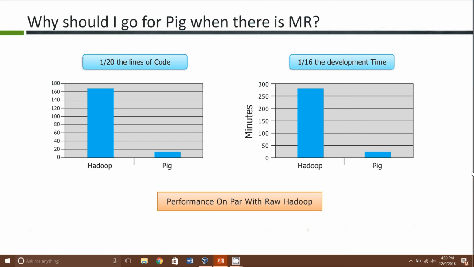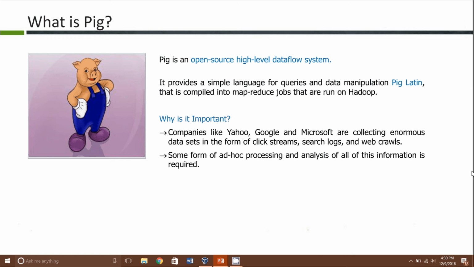Well, just to give some performance data, let's say there's 170 lines of code for a program in Hadoop. It would just take like 10 lines of code in Pig for the same program. On the other side, let's say the development time for a program in Hadoop is 260 minutes. It would roughly be half an hour in Pig for the same program.